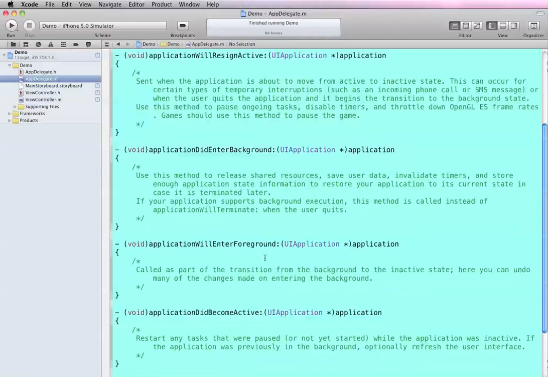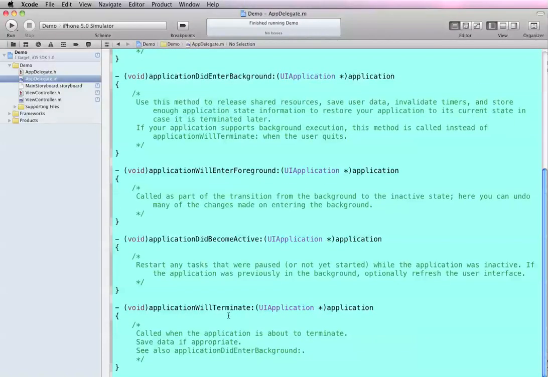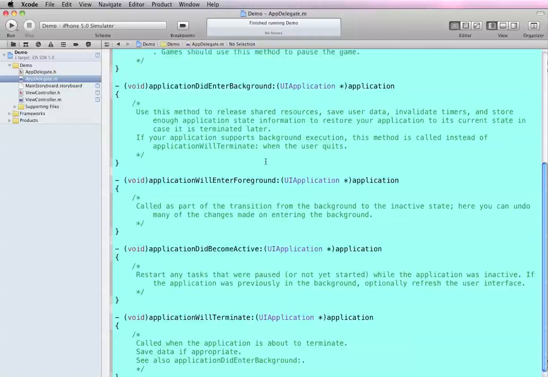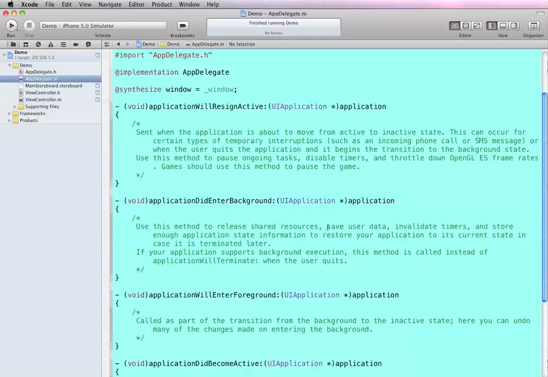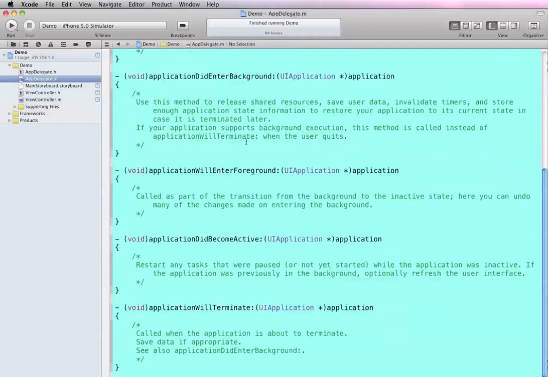I'm about to enter the foreground. I just did become active. I am about to be terminated. What do you want to do about it? Well, in the app delegate, we notice that none of these methods, even though they're all required by the protocol, is being done anything with. They're all commented.